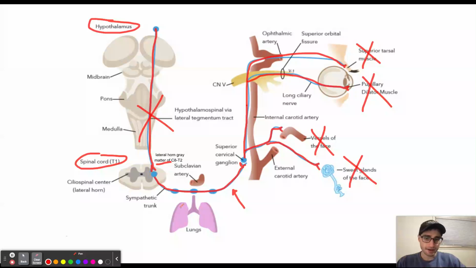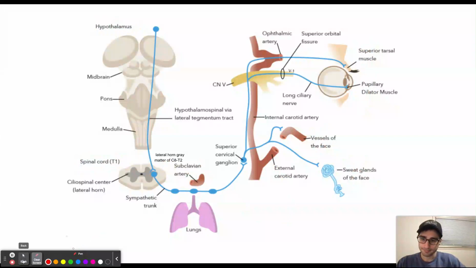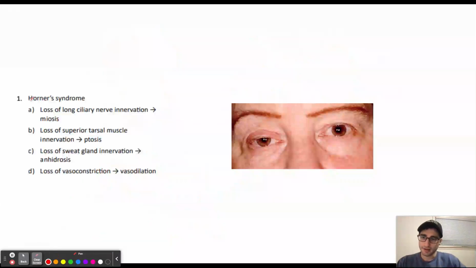Now, another high yield fact to know is that if we had a Pancoast tumor, which is a tumor found in the lungs, in the upper lungs, that can compress this second axon, and then that can result in Horner syndrome. If we get a damage to the subclavian artery, or the carotid, or the jugulars, then that will also result in Horner syndrome.